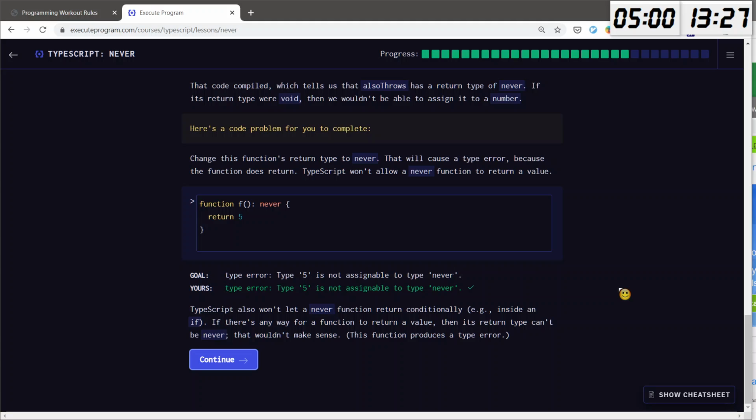TypeScript also won't let a never function return conditionally. If there's any way for a function to return a value, then its return type can't be never. That wouldn't make sense.